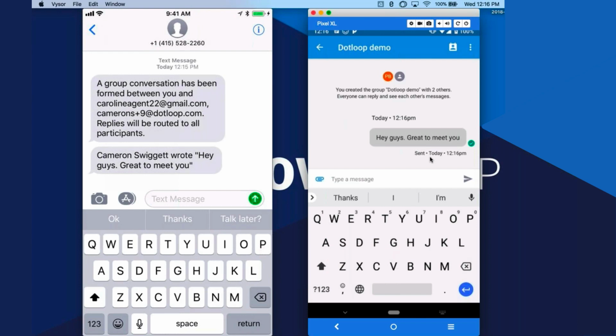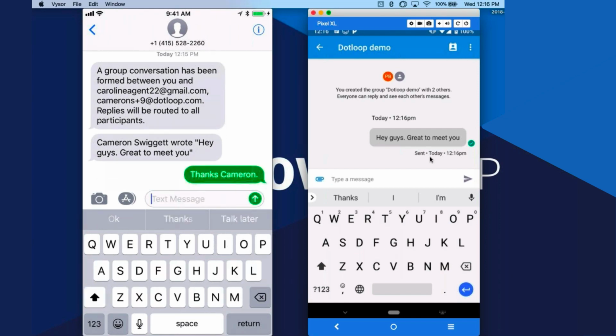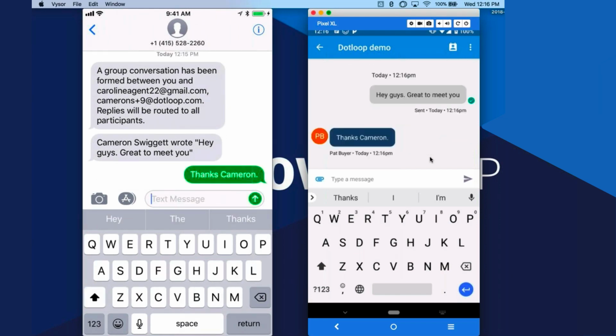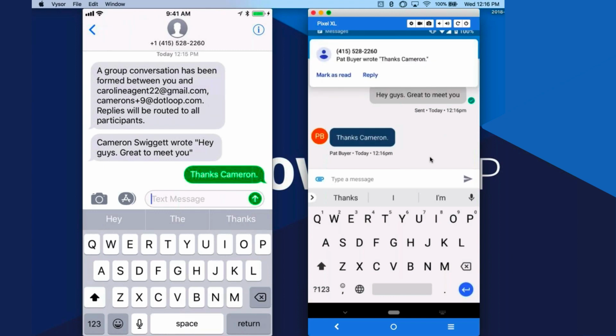Now Pat once again has gotten this experience. So Cameron Swiggett wrote, hey guys, great to meet you. Pat can reply. But at the same time, Caroline has got an email that says that you have a conversation. There's a link to it. She clicks on that link, and there's no sign-in page, nothing, right? She's just prompted with a single conversation screen where she can see the conversation that has currently occurred, and she can also reply to it.